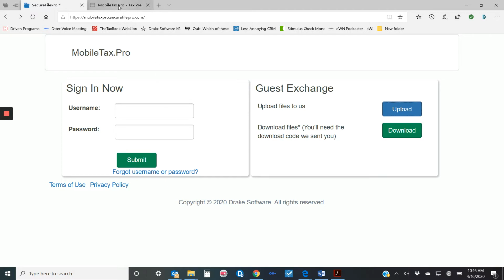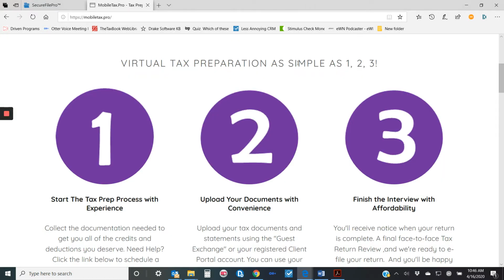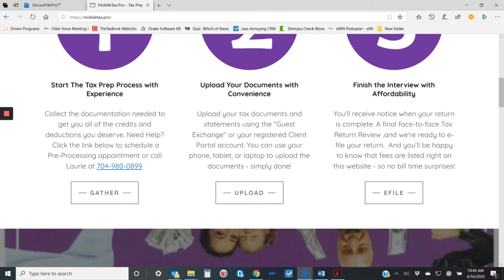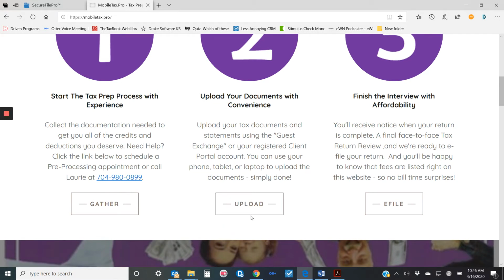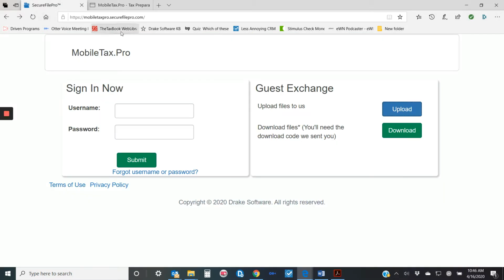So starting from the website, if you have not received a direct link from me to the Secure File Pro client portal, from the website, it's under number 2, upload your documents with convenience. And if you click here on upload, it's going to take you to the client portal, which is at mobiletaxpro.securefilepro. If you were an existing client, you would have a portal account already. But because you don't, you will be entering your documents into the client guest exchange.